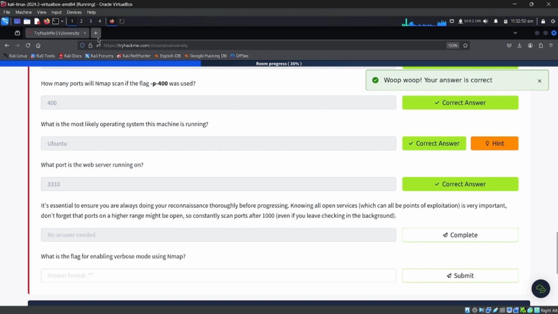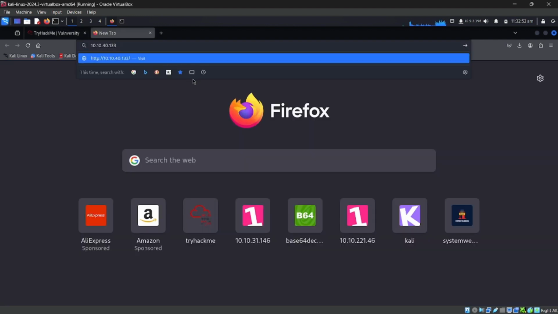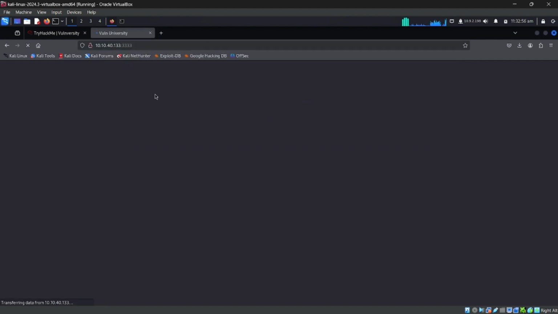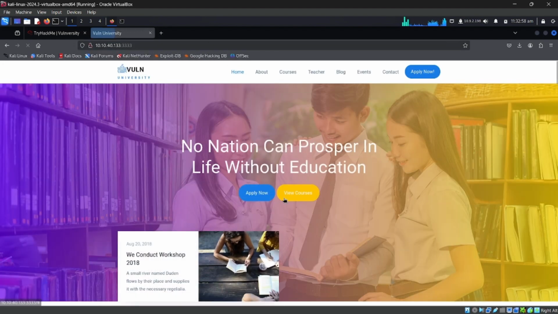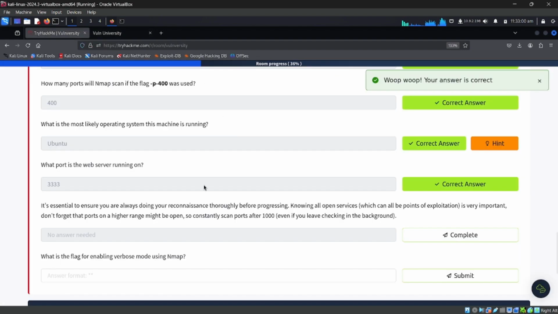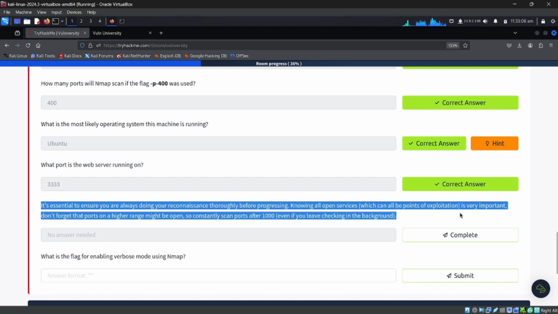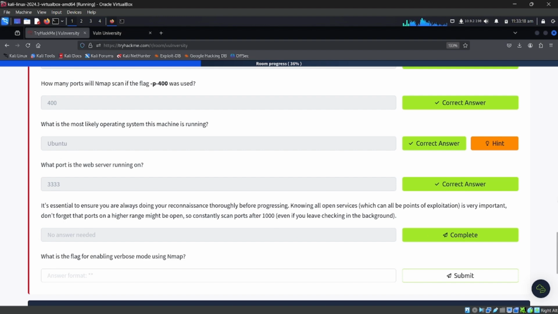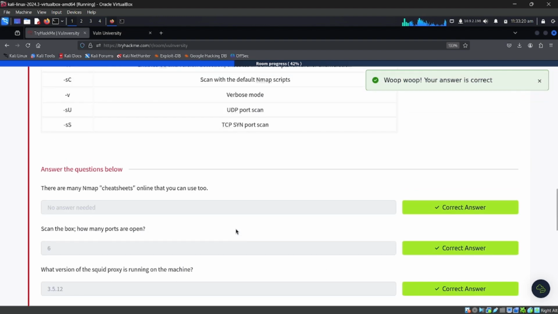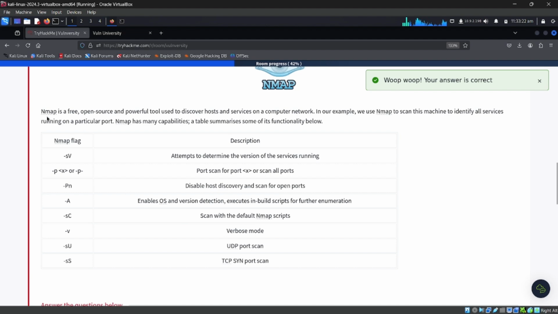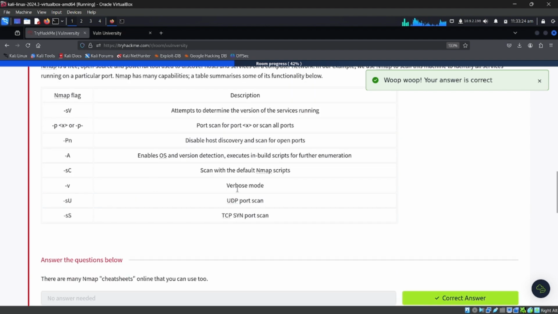When you enter the IP address and colon 3333 to move to that port, you can see one university page is here. The next item says it is essential to ensure you are always doing your reconnaissance thoroughly before progressing. You have to read it, and then you can complete. If you are a beginner, I always recommend you to read everything.